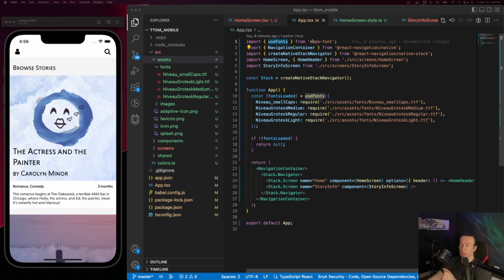You have to import it from Expo Font library. It's this first line here. If you don't have that library, you have to install it. I do have it by default because I'm using Expo. Step 3 is using the hook.